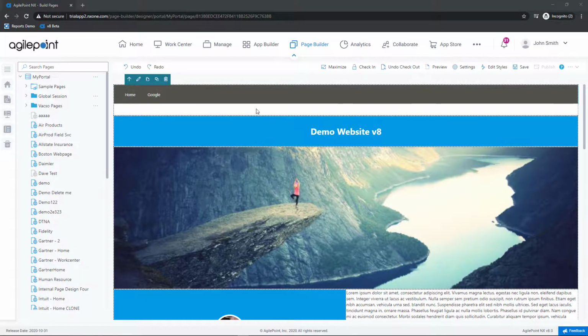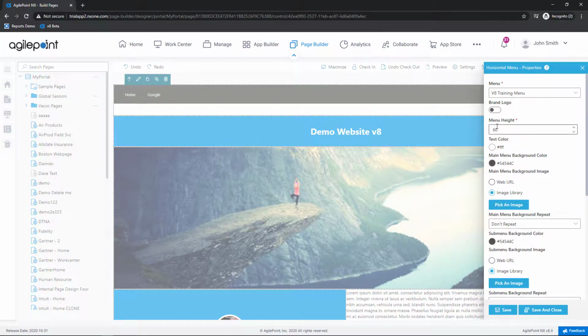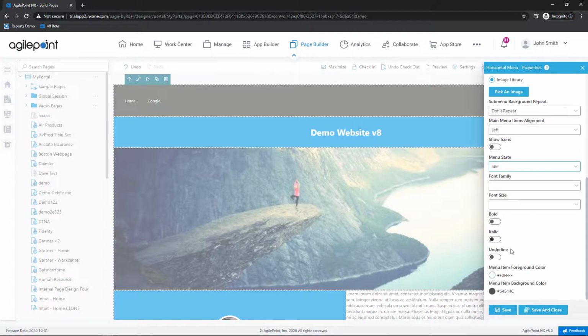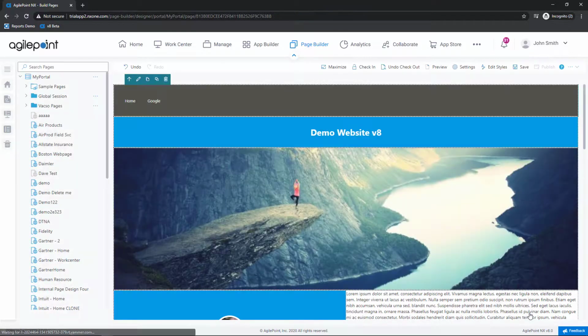Okay, so I'm seeing that we need to adjust our menu height. So let's go back to settings and let's change this to 100 pixels. Now, as you can see here, I have menu items alignment options, the ability to show icons, and when the menu should activate. But for now, let's save and close our settings. And as a result, our page is now complete.